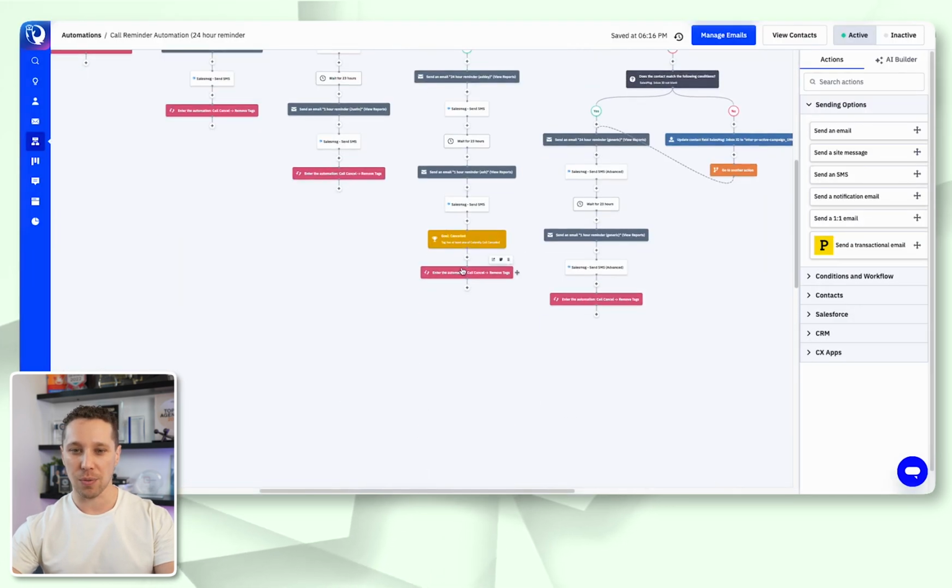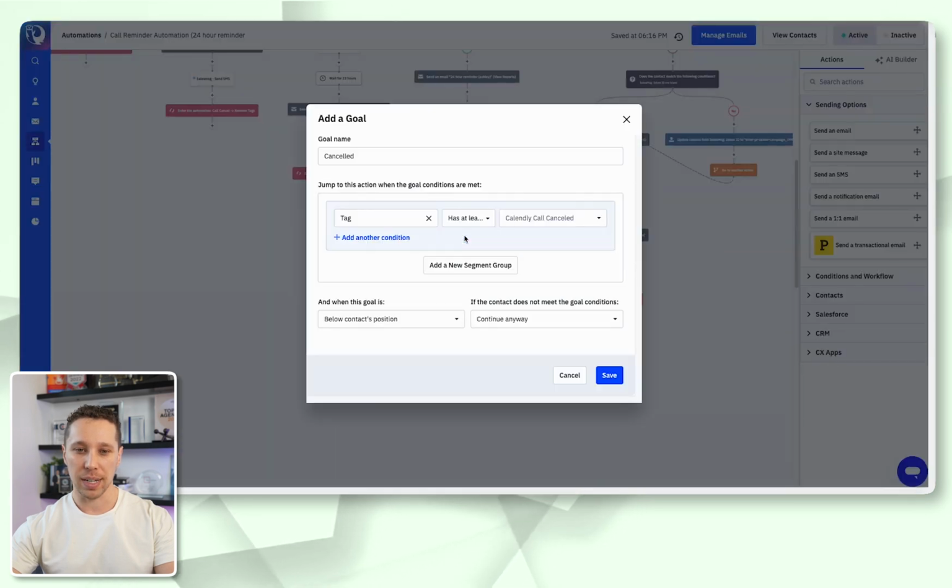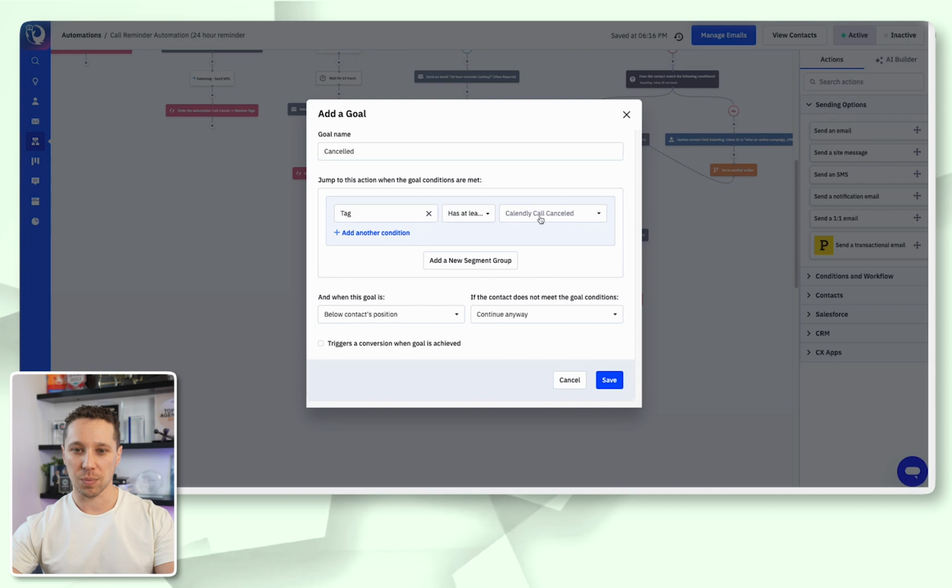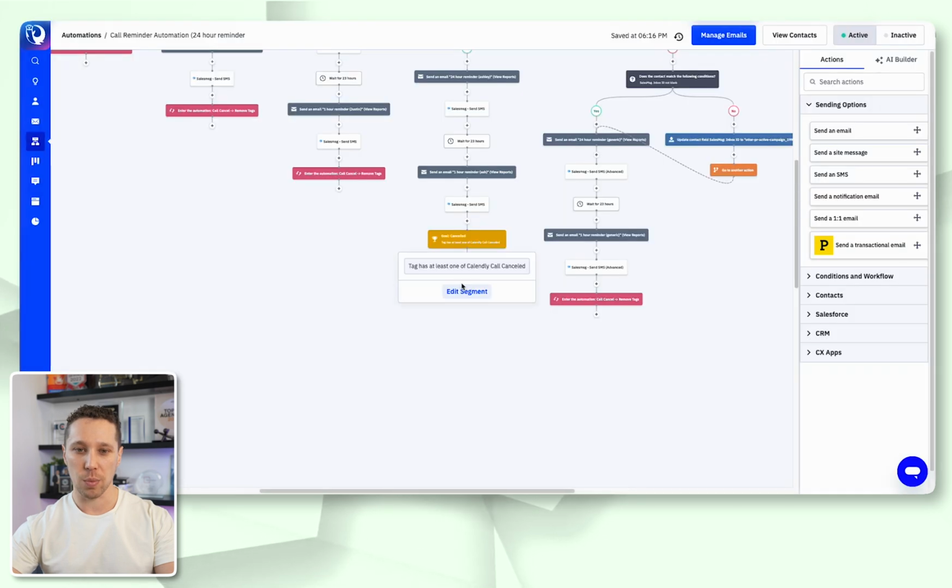And we do have some stuff down at the bottom if they canceled. So we set a goal here, basically call canceled, that will take them out, and then it removes them to an automation that makes sure they're not in any of these funnels. Again, more advanced, but if you're willing to take the time, super powerful.